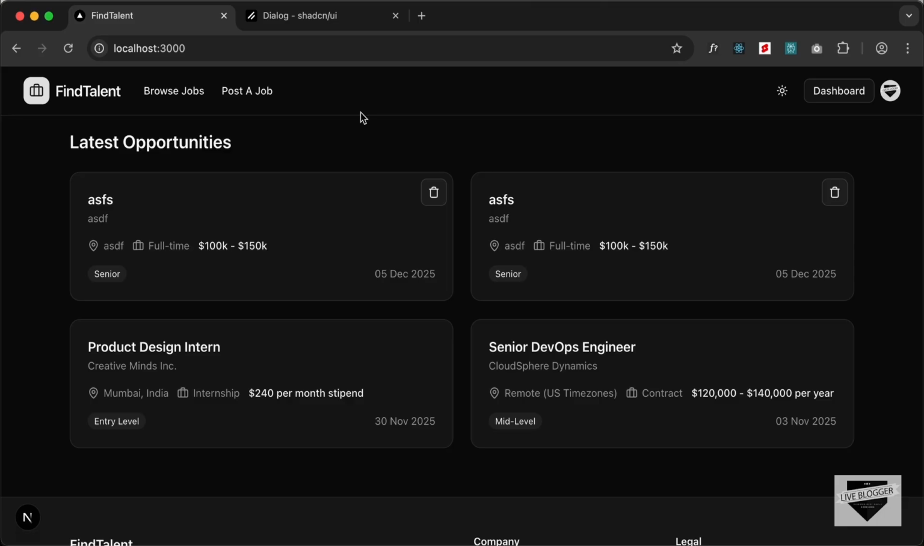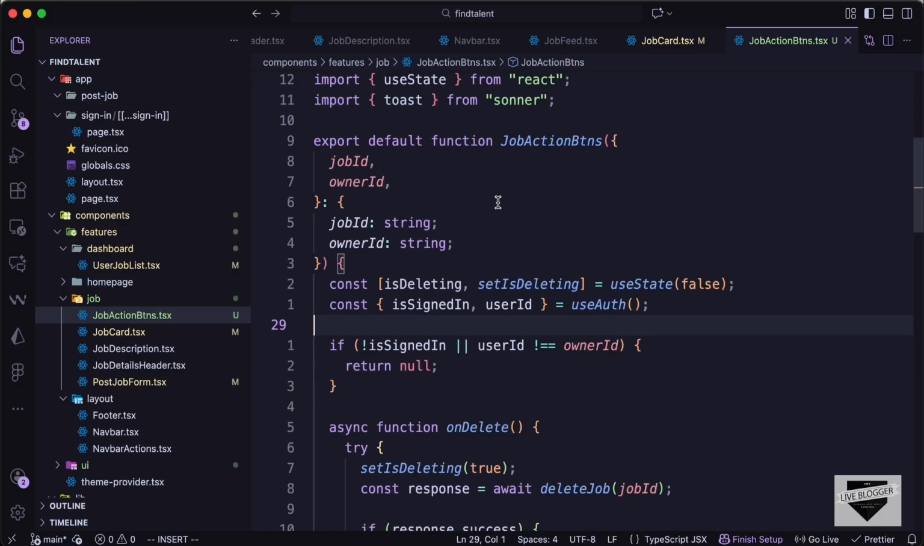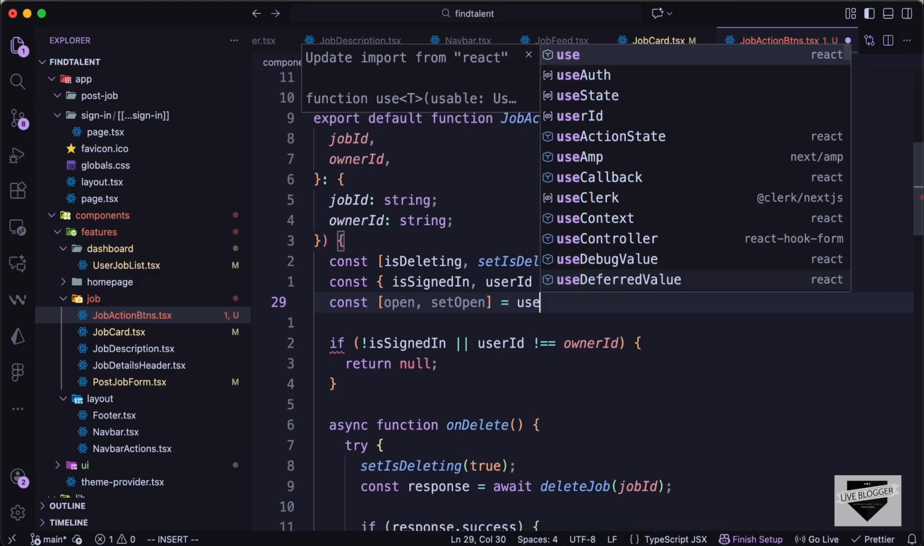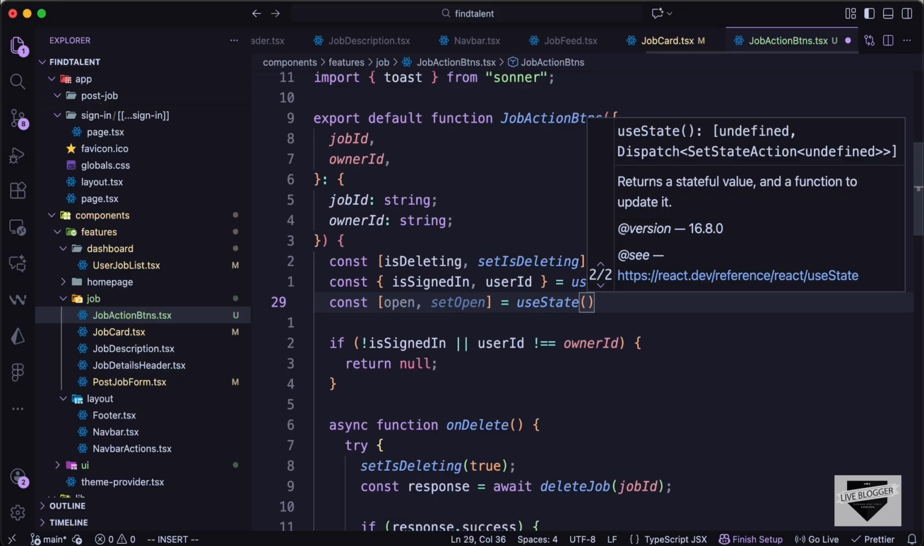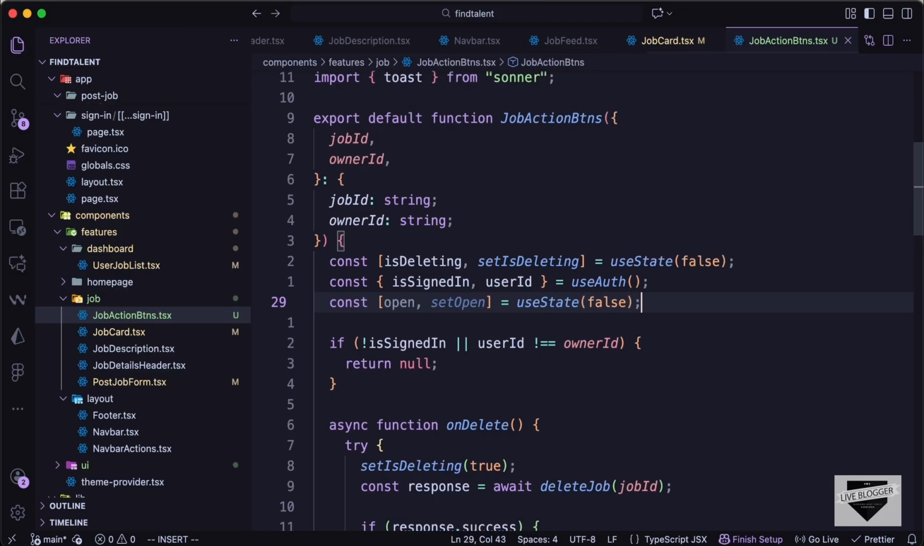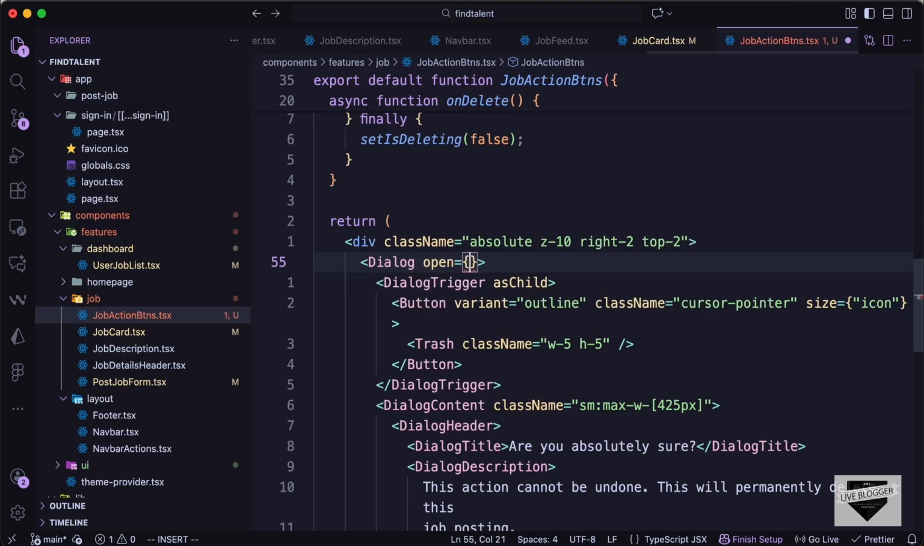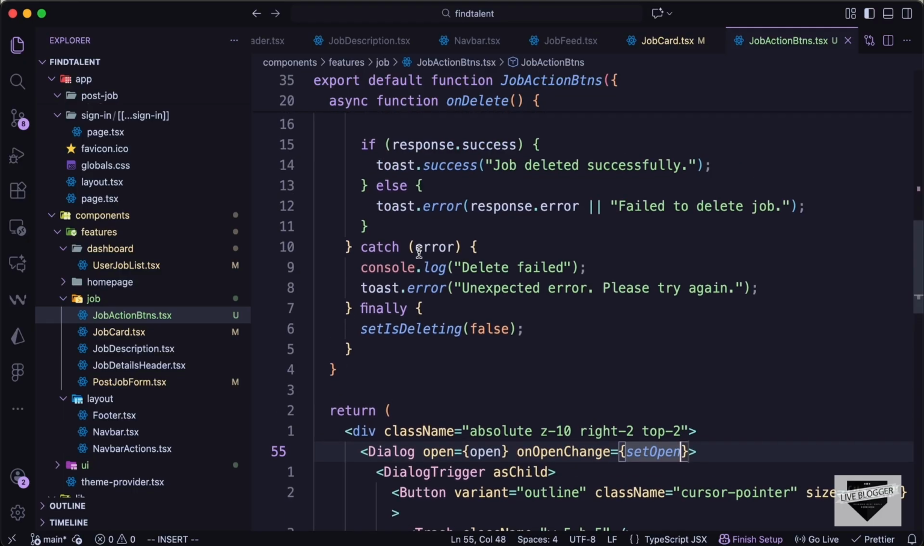One more thing that we can do over here is that we can create a state called open, and let's type setOpen. Let's type equals useState. By default, it will be false. So here for this dialog, we can go ahead and type open, and here we can just set it to open. So if the state open is set to true, then the dialog will be opened. And let's type onOpenChange. Here let's type setOpen. So now we can control the dialog in our code.